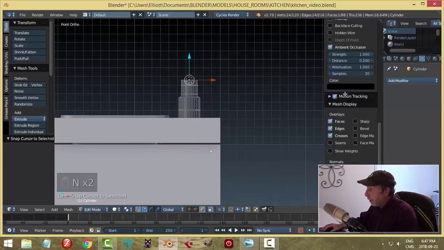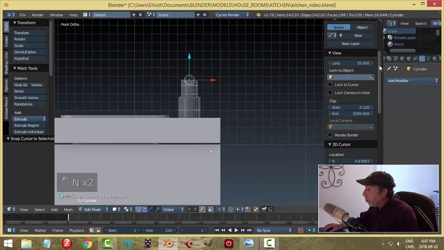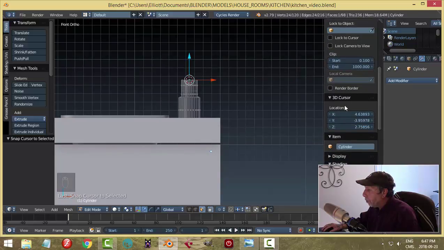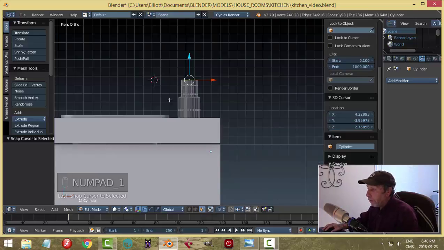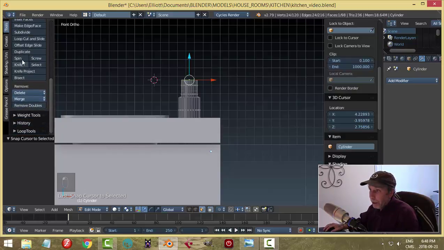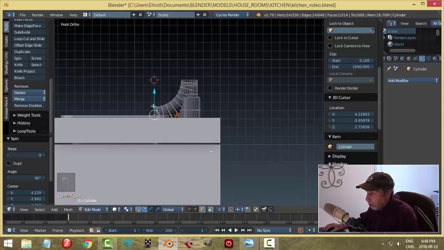Look at the front and then hit N and come down to where it says 3D cursor location. With respect to the X, pull this so that the 3D cursor goes roughly over the sink, like that. And what I'm going to do is use the spin tool in edit mode to make it go like that. So from front view, so you can see my selected region and my 3D cursor, I'm going to come over here and click on spin, and you notice it curves downwards.